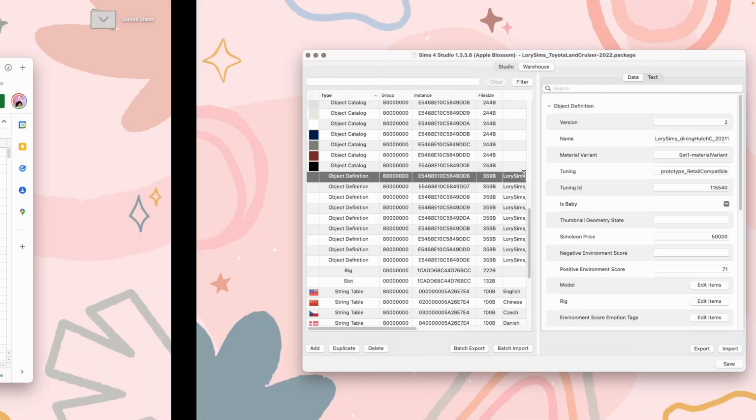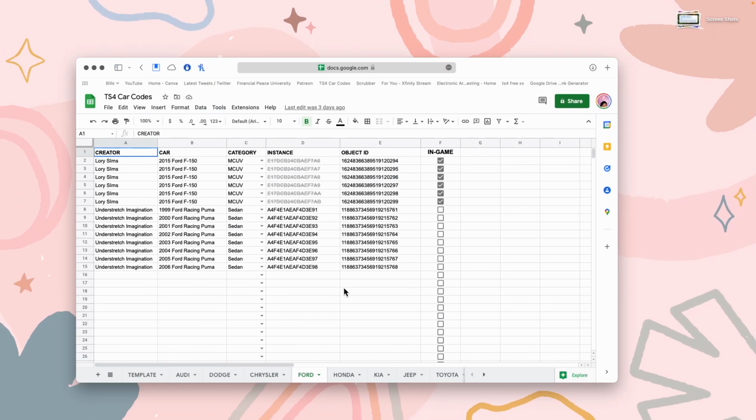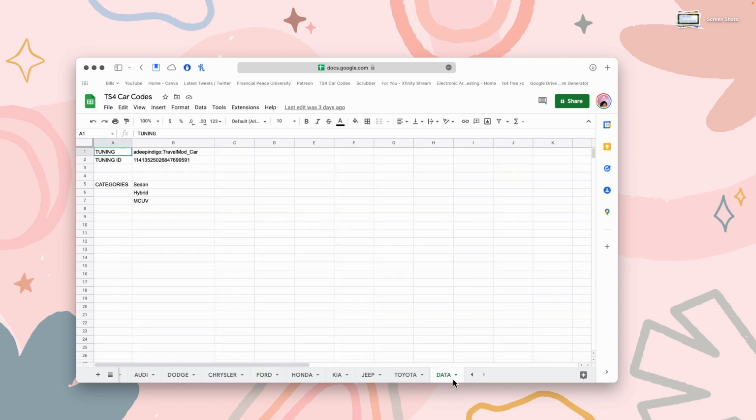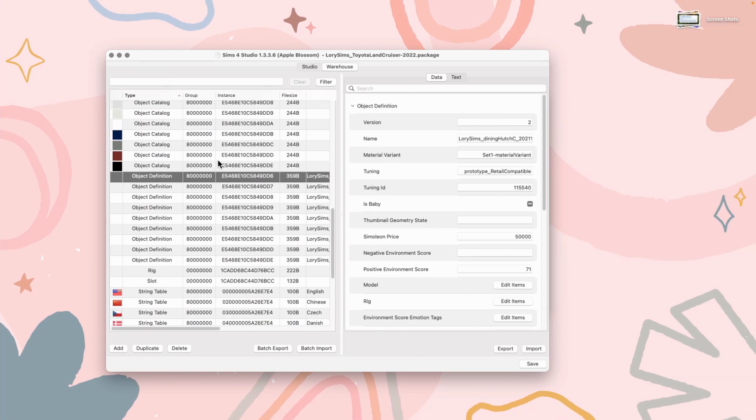So I have my own little table where I store all of my car codes, but on the last tab I have the data tab, and I'm also going to put this information in the description so you can copy it there. But I'm just going to copy this tuning, and I'm going to come back here and paste it. And you'll see it'll also change the tuning ID. So these basically mean the same thing. You change one, it changes the other. And I'm going to do this for each swatch. So each of these corresponds to a different swatch. So let's fast forward through here.